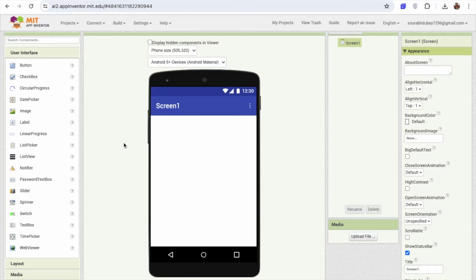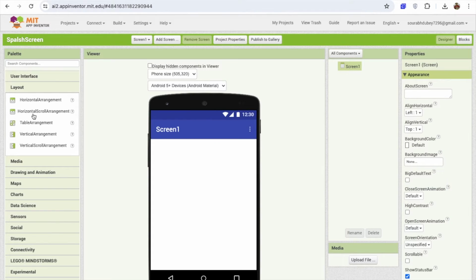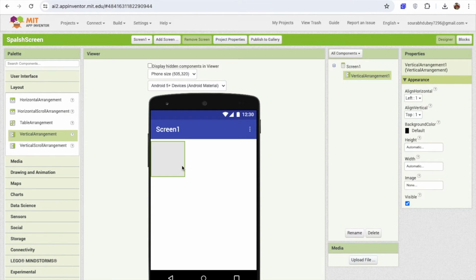Whenever you start an app, in a lot of apps they will show you the logo for a few seconds. So let's do this. For that, I'm going to use layout. In the left side, you'll find the layout. Just drag and drop the vertical arrangement like this and make the height and width fill parent like this.